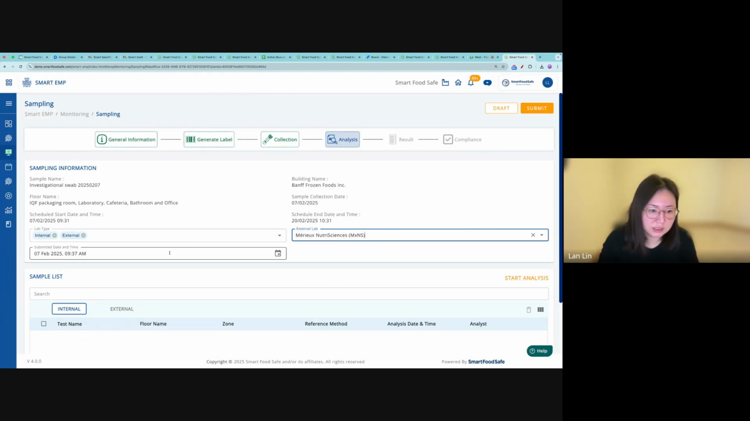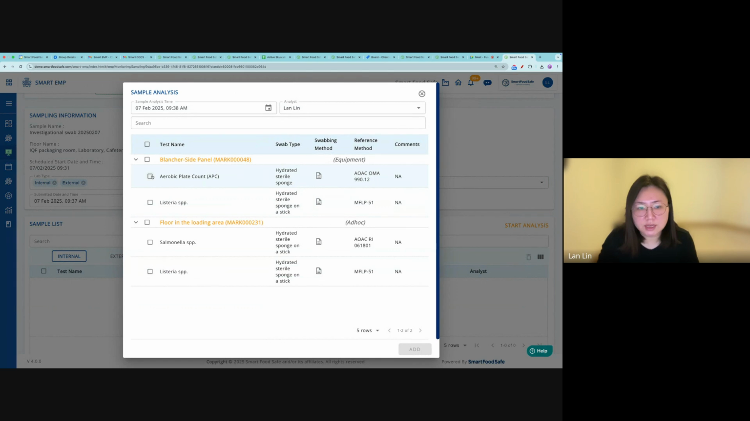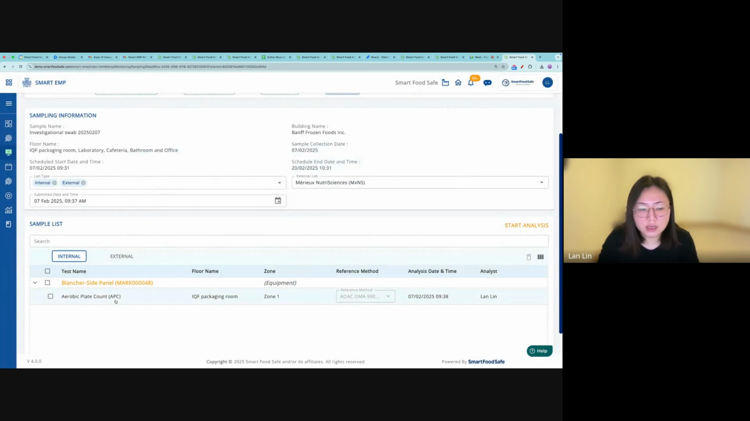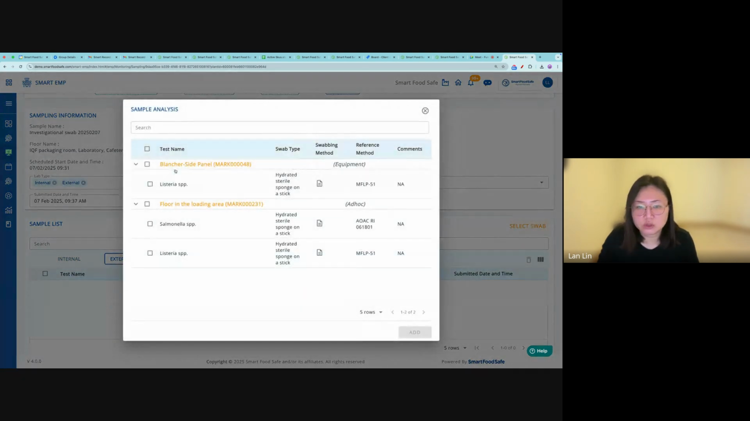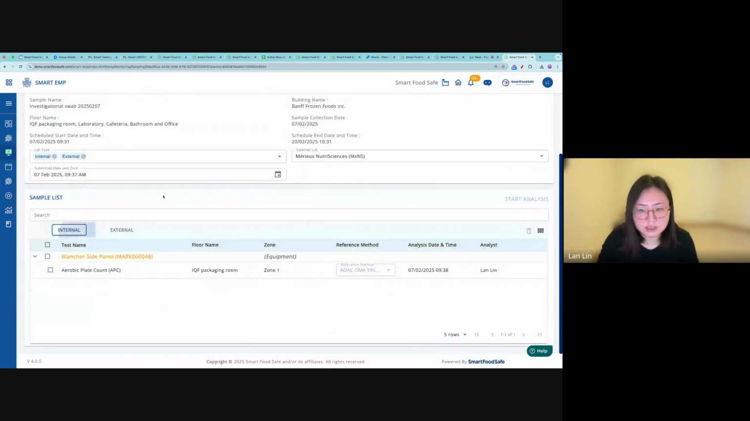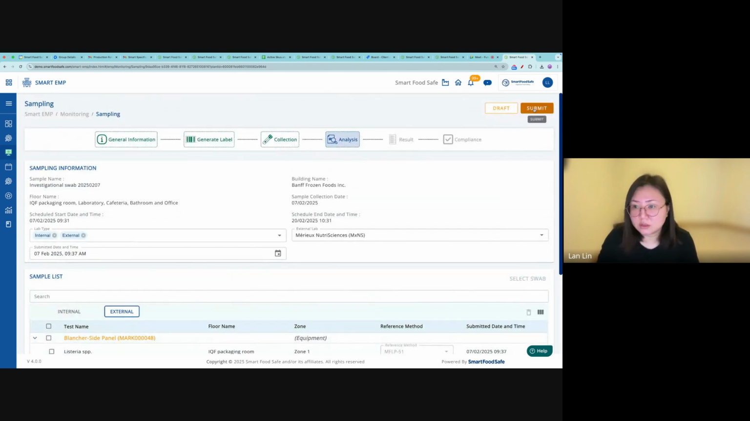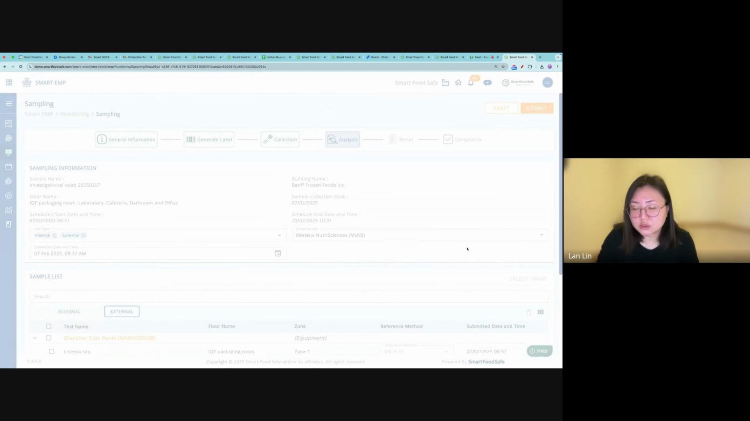and you select the date and time when you submit the analysis. If I selected both options, then I have to select the samples for internal and external labs. What usually happens is that the internal lab will do APC or E. coli, those tests, and the external lab will usually do the pathogenic analysis. Okay, I select them like this, and whatever I configured in master data, like reference method, for this analysis will populate here. All right, and you click submit. You will enter the results stage.